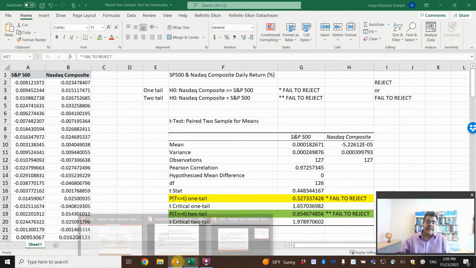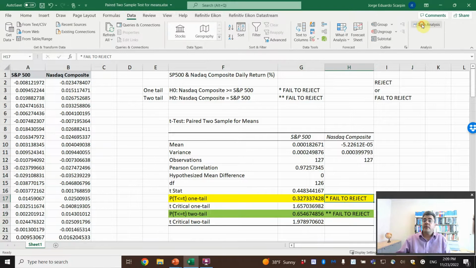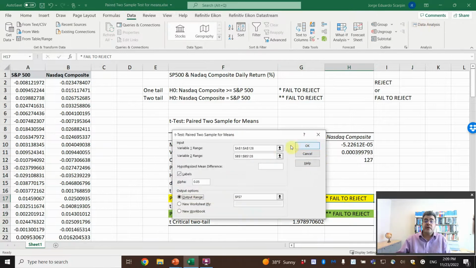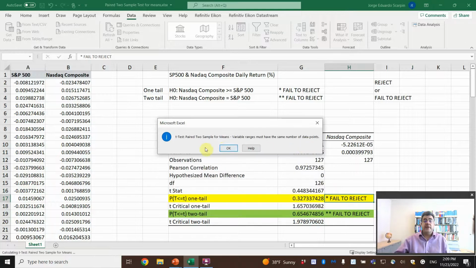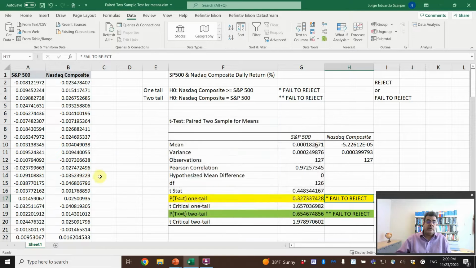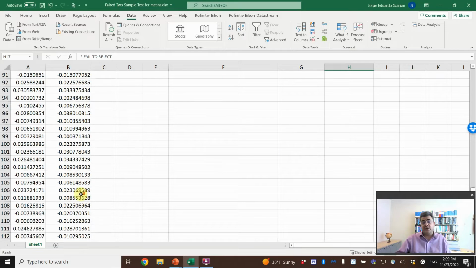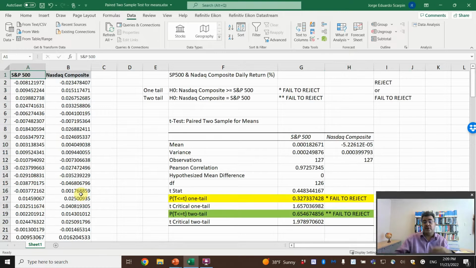Okay, guys, that's it. And by the way, let's check here. Instead of 128 and 128, 120, they are not paired anymore. Here, the ranges must have the same number of data points. So they must be equal in size. If they are not equal in size, we cannot use this test.